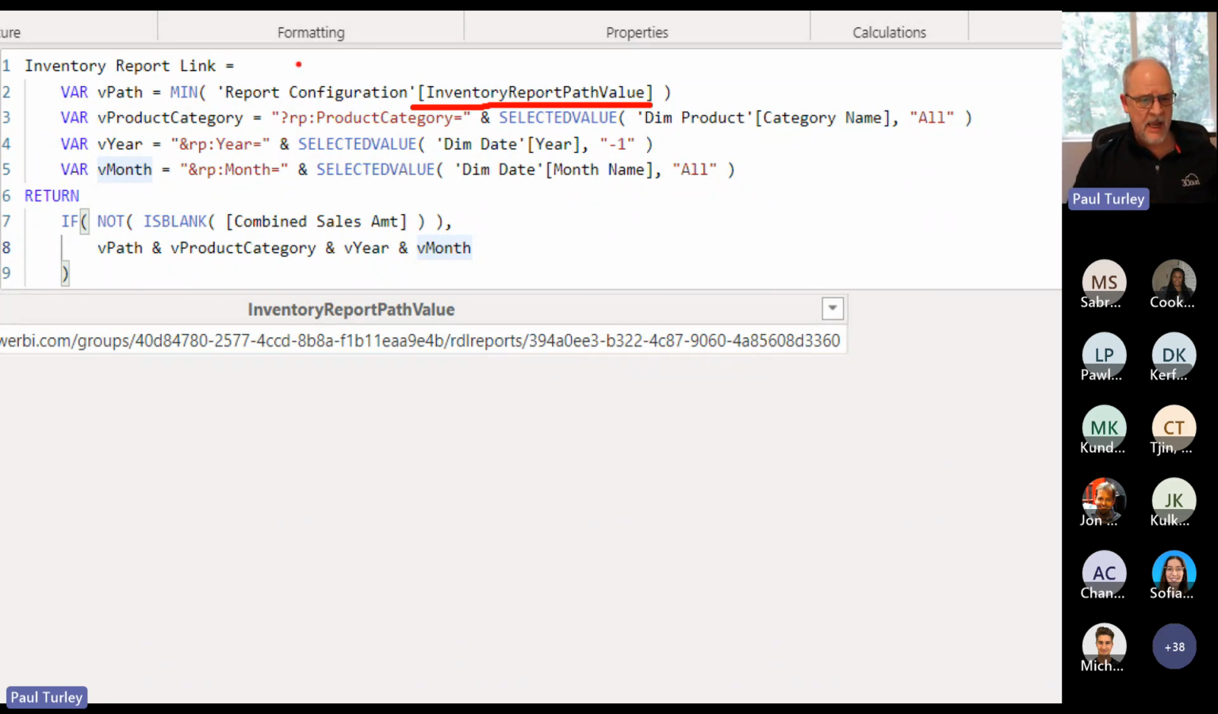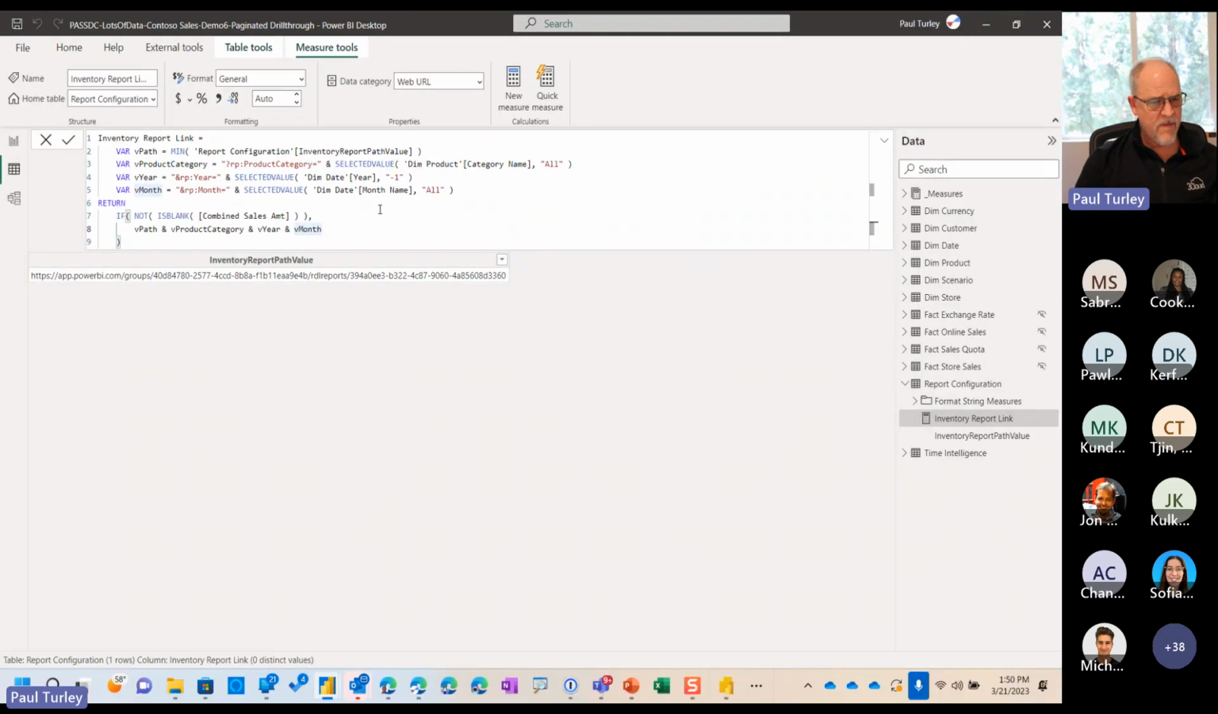The next thing I'm going to do is go build my product category part of the URL string and say, I want to run this report, question mark RP, as in report parameter. The parameter name is product category, and I'm concatenating the selected value of my category name because I'm grouping on category and I have that value present. Then I'm doing the same thing with the year and I'm doing the same thing with the month. I just concatenate the whole thing together into a URL.